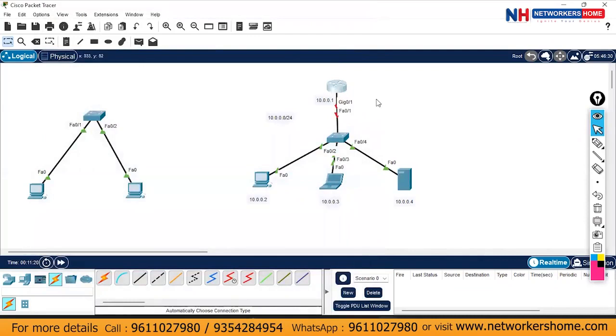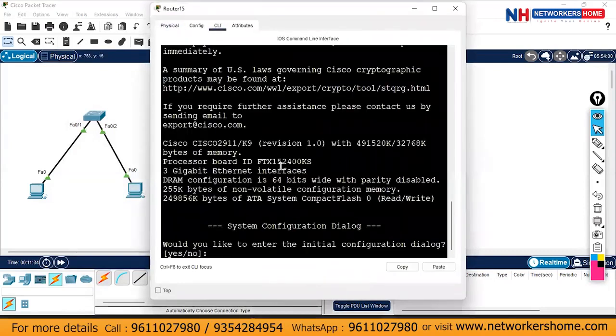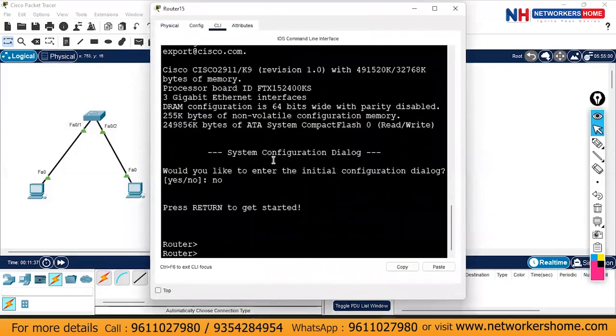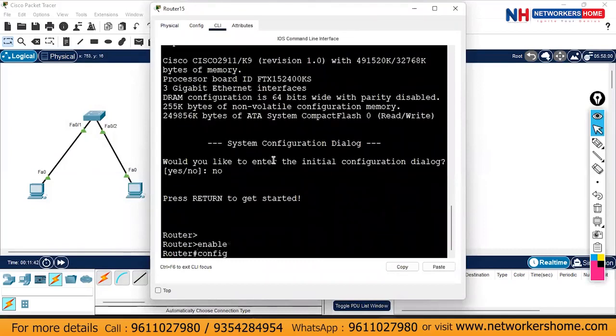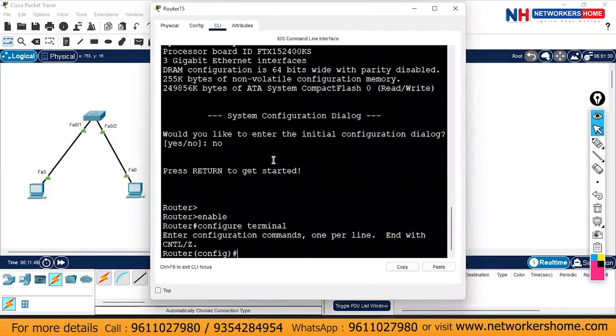Now on the router, you have to check the interface of the router first of all. What is the interface of the router here? G0/1. Okay. So I'll go to the router CLI. First of all, in user execution mode, give the enable command. In privilege mode, give the configure terminal command. This is the global configuration mode.